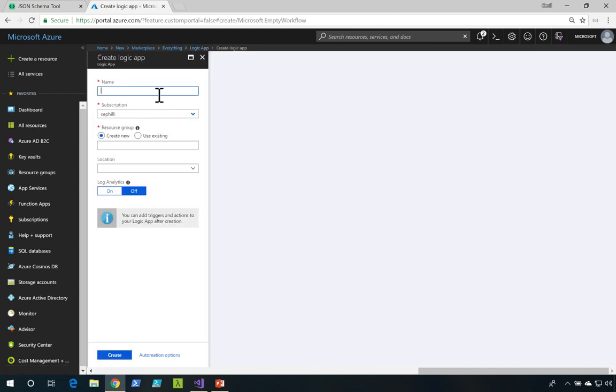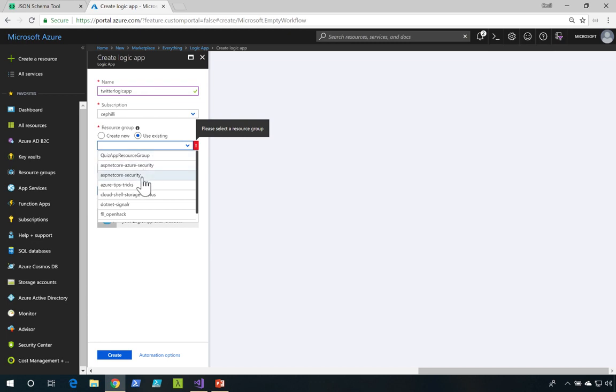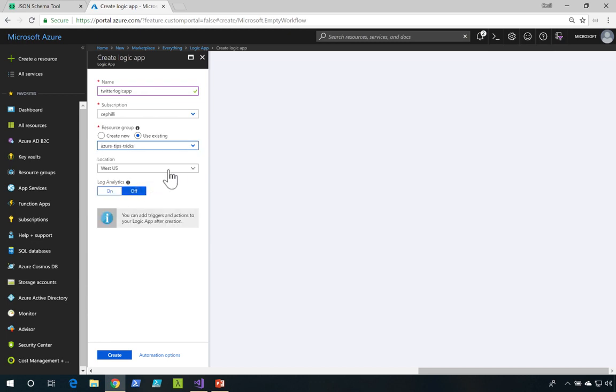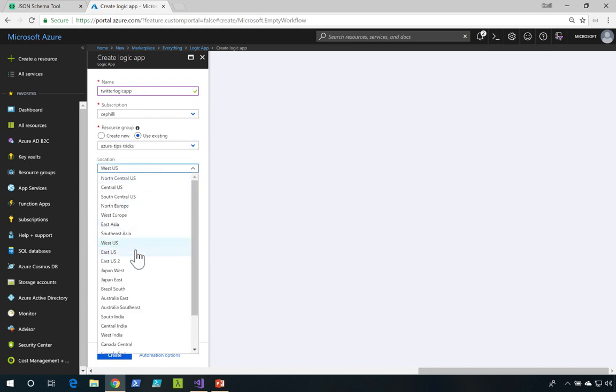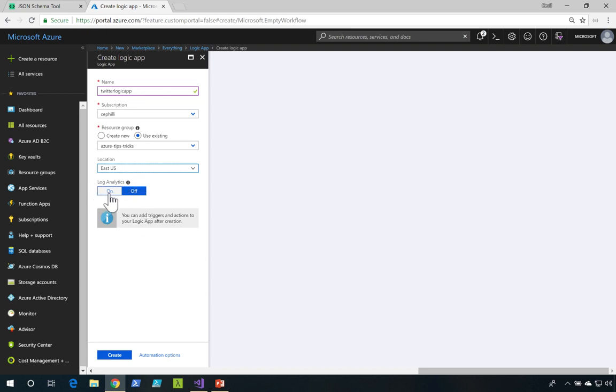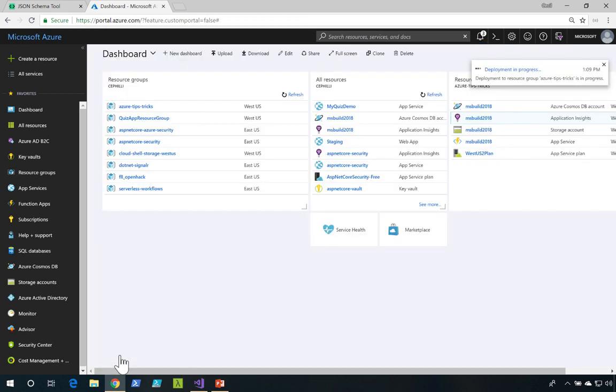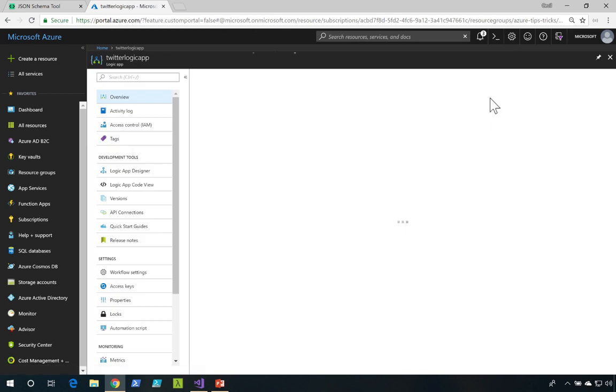I need to give my Logic app a name. Twitter Logic app. I'll select the resource group that I want to put this in. I'll put it inside of my Azure Tips and Tricks. I'll select the region, East, and now I'll hit the Create button. Now that my resource is created, I'll click on this Go to Resource notification.